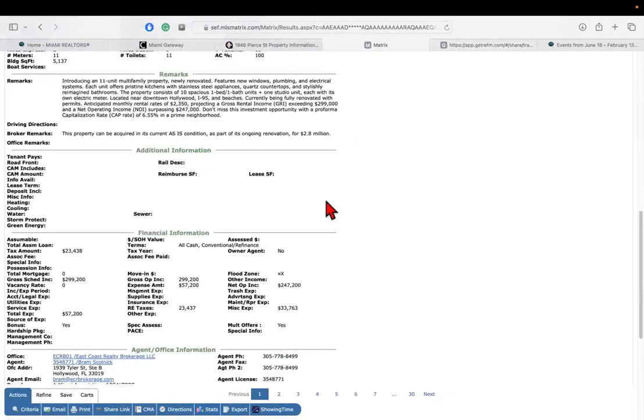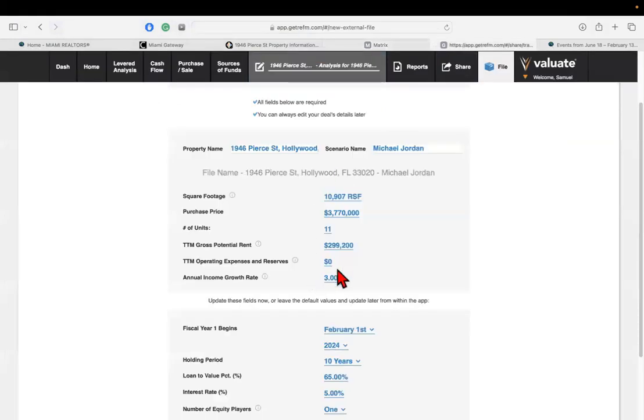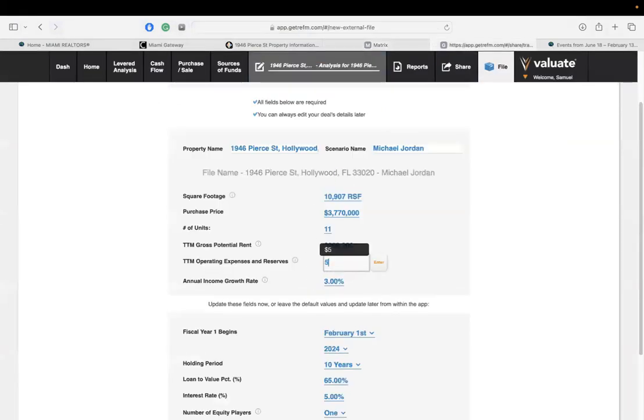All right. So in this scenario, we're going to act like we're going to be the investor. We're going to be the person that is going to make sure that we renovate the properties directly so that we don't have to necessarily pay. So we're going to select the expense amount, which is $57,200. I'm going to enter that here. All right. And then click on enter.